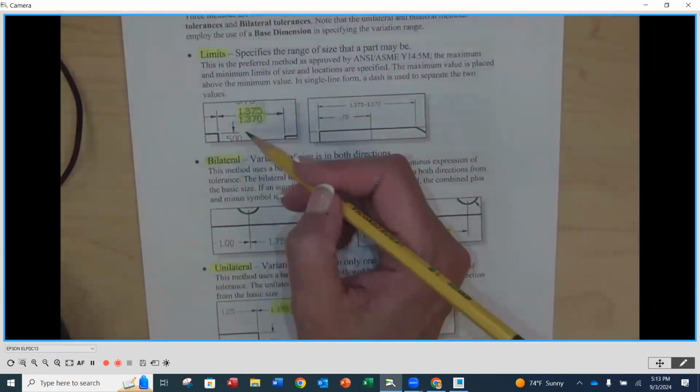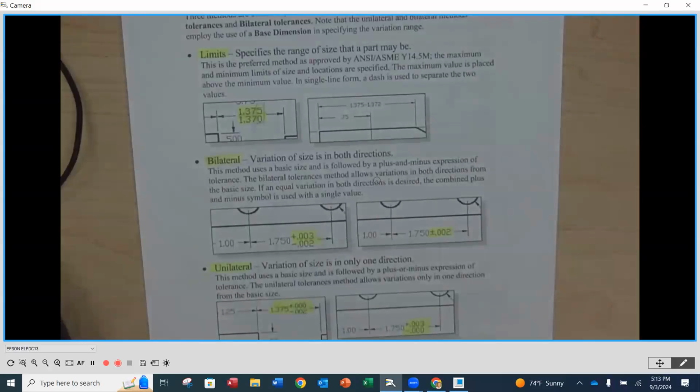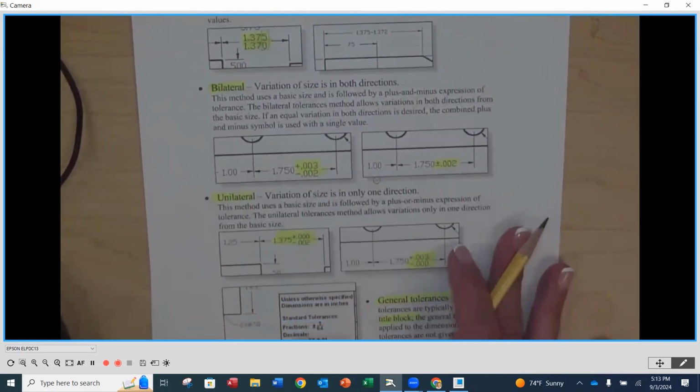So there are companies that require you to put limit dimensions on for everything. I worked for one, especially when you were in that third and fourth decimal place, something that was critical. So just be aware of that.